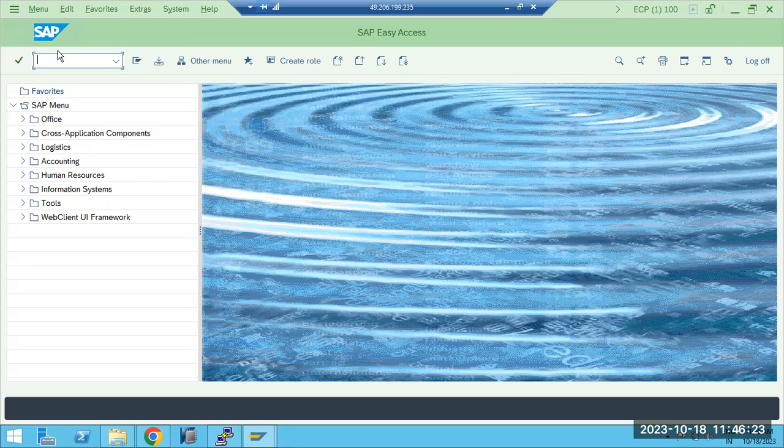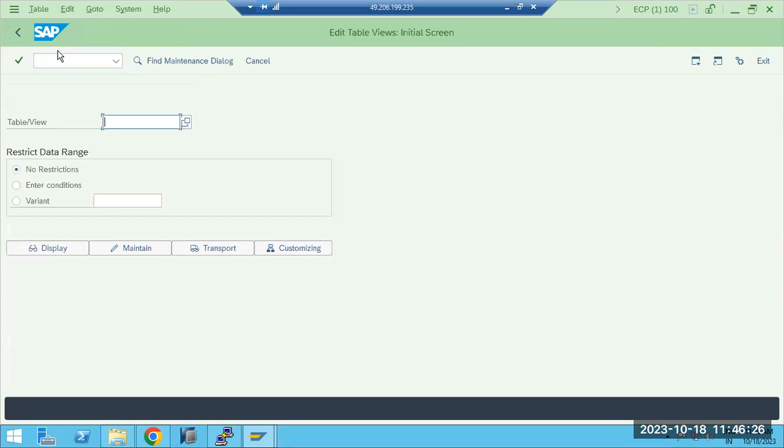One more thing is SM30. It's a kind of table maintenance. Suppose any table you want to edit, we can go to SM30 or SM31. Both are for table maintenance only. If you use SM30, SM31, we can see and edit the tables here. For example, the table HTTP URL lock, we can maintain here. Some tables are not directly editable in SE16 or SE11, so a few tables can be edited here.